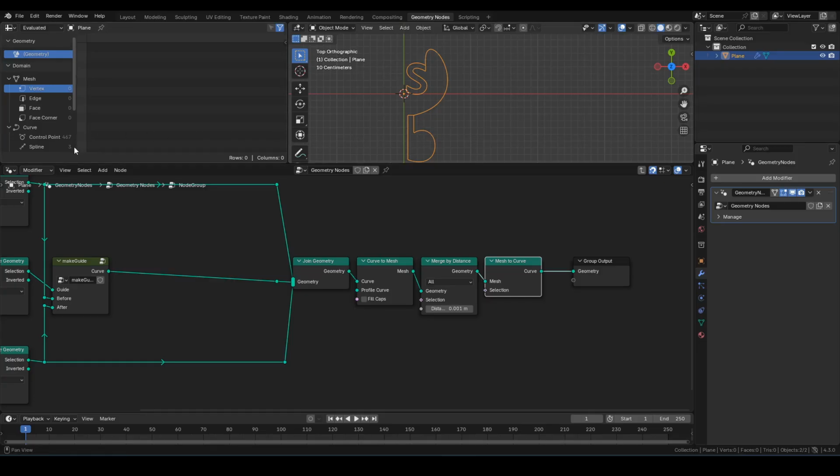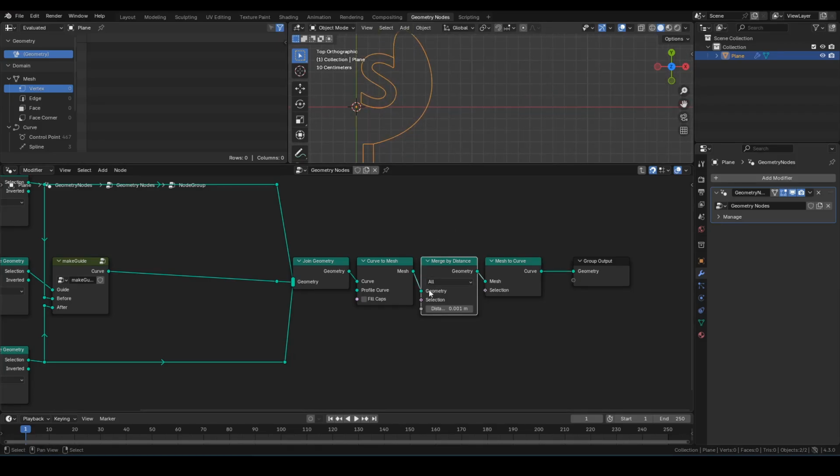That should have done it, but well, it didn't. We still have 3 splines. The reason for it is because we have this merge by distance, basically merging all the points that applies. We don't want that happening. All we want to do is connect the endpoint of S to the beginning point of the guide spline, and endpoint of the guide spline to beginning point of the after spline. So we will make specifications to which points we want to merge by making this selection.